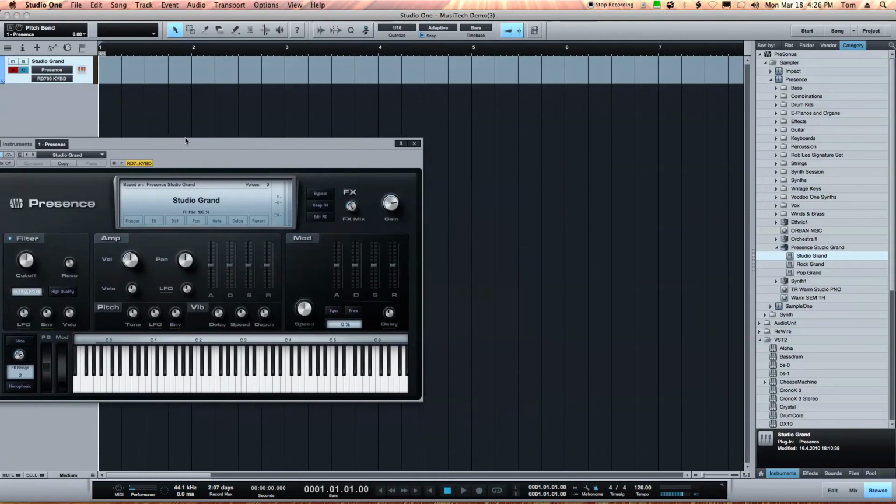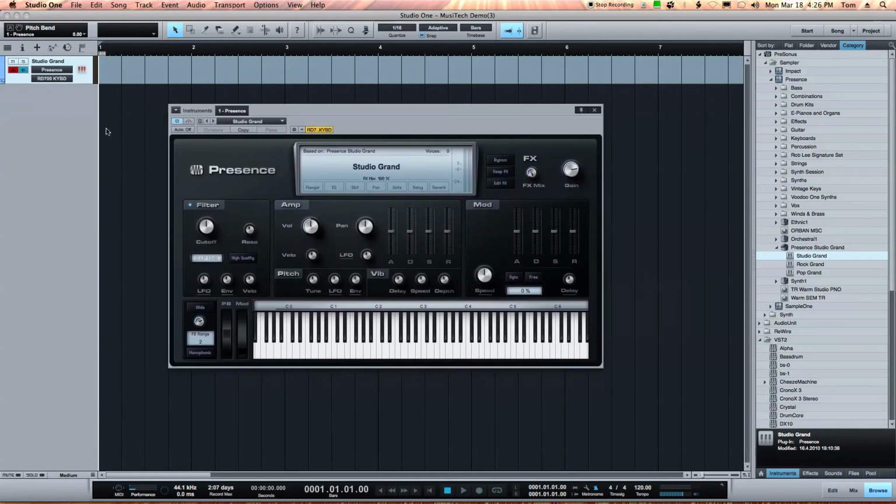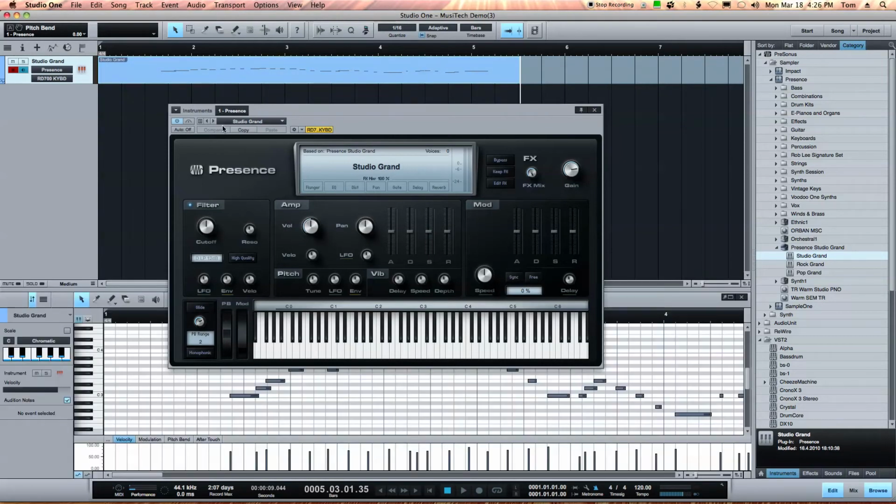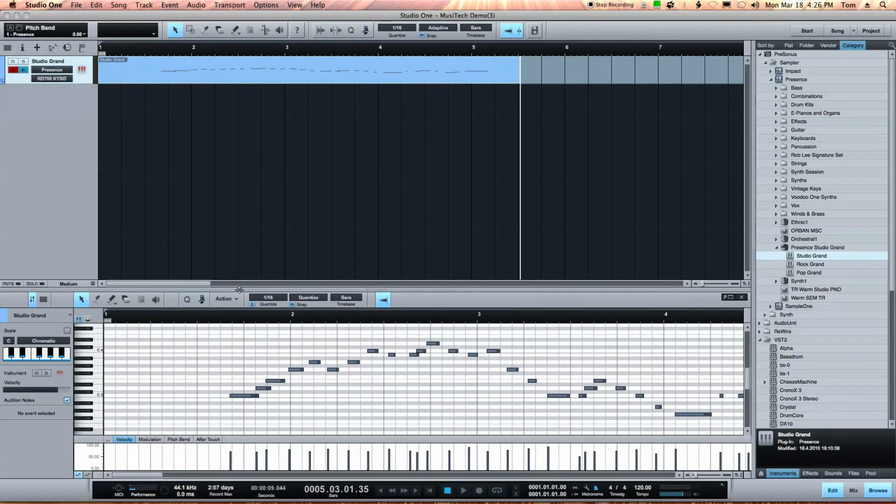So what you can do is if I hit record here, and you can tell up here at the top, it was memorizing it. So let's slide this out of the way. And here are the notes that I was playing. Let's say I don't want that note to be C. I want it to be this C.